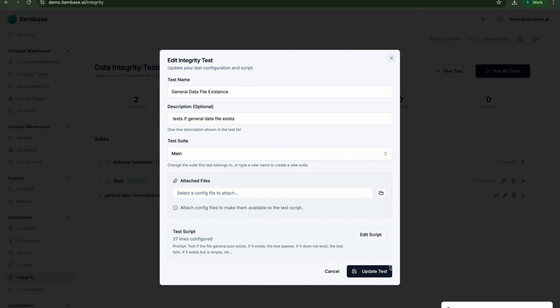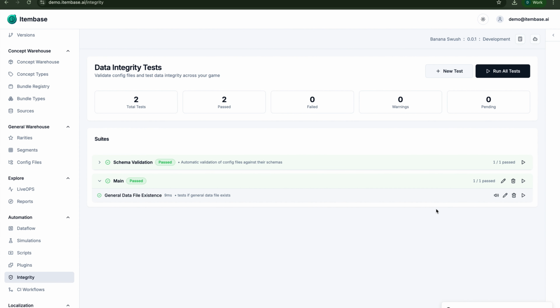Everything passes. This shows how powerful the integrity system is. We now have fully automated checks that verify file existence, file structure, file correctness, and even partial problems via warnings. And that concludes our tutorial on config files and data integrity. This is how Itembase moves from a design tool to a production-grade data delivery system.